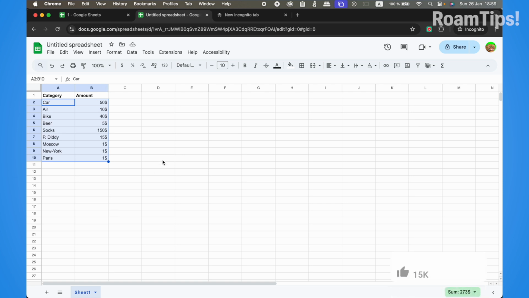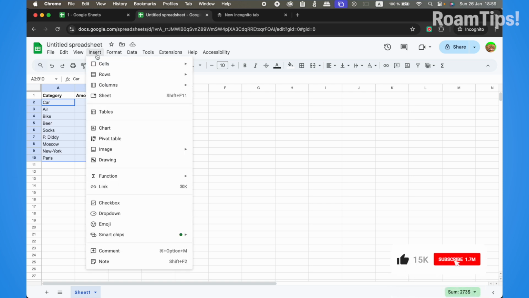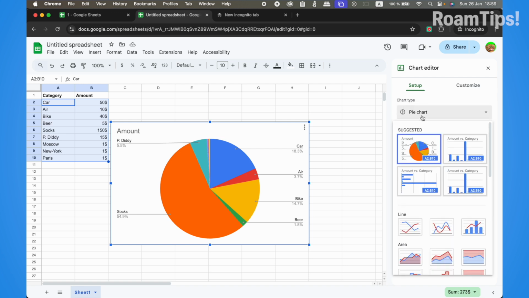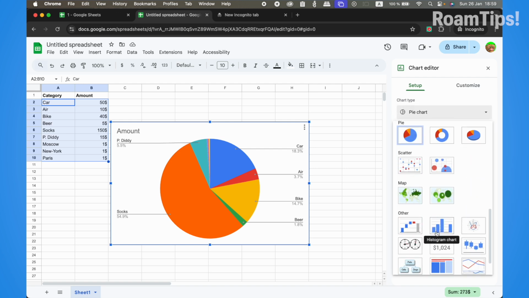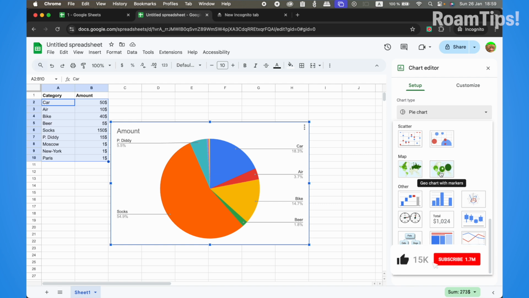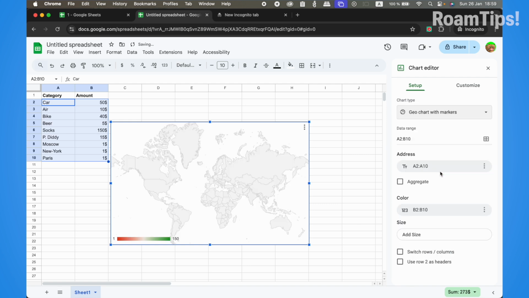Okay, in the left corner click on Insert and click on Chart. In the right corner, the chart editor opens. Click on Chart type. Scroll down and click on GeoChart with markers. Okay, and open.